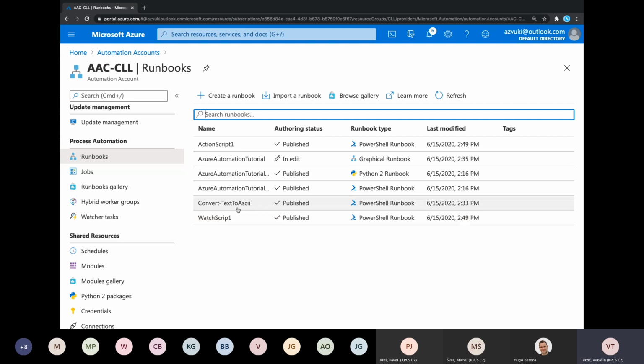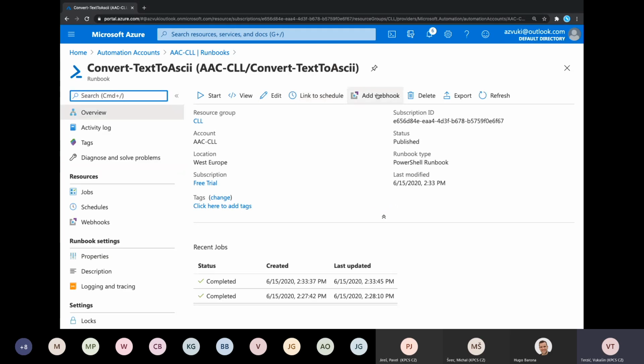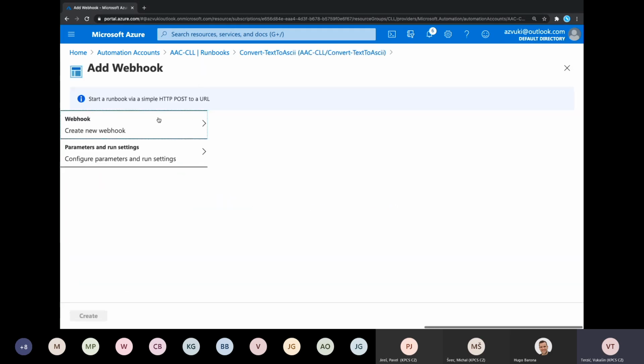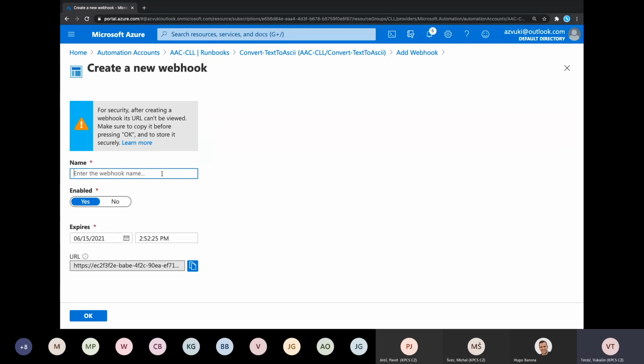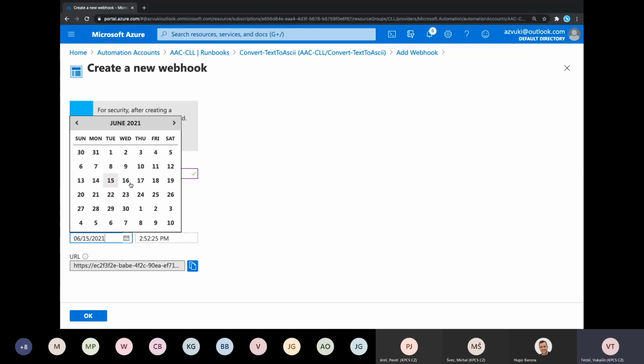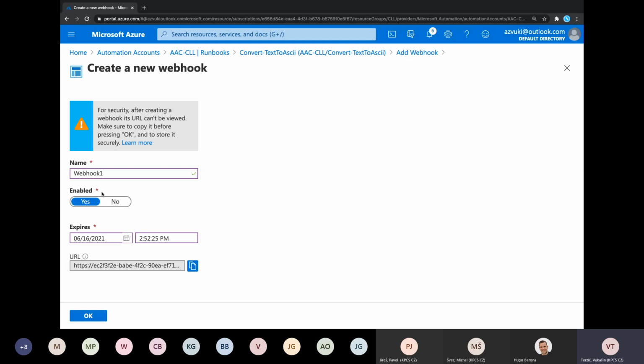That's easy. We click on our script, and here, add webhook. So we are creating the new webhook. We have to give it a name. We can configure when it will expire, so it's not available there forever. You can still enable it or disable it. So I'm configuring it to be enabled till tomorrow.